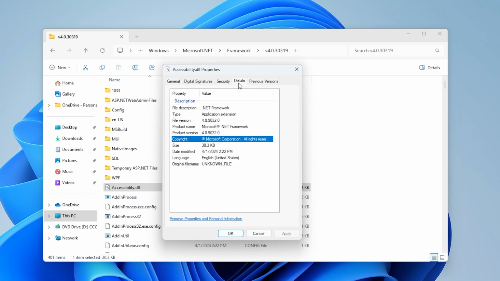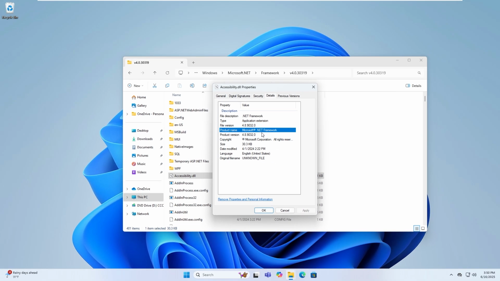You'll see the file version, which shows the installed .NET version. That's it. You've now checked the latest installed .NET Framework version on your system.